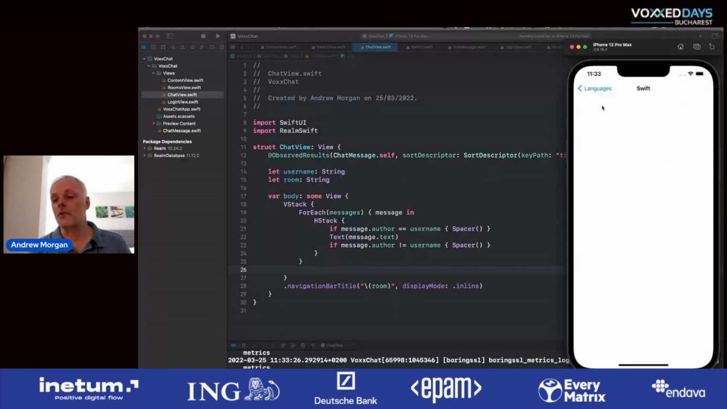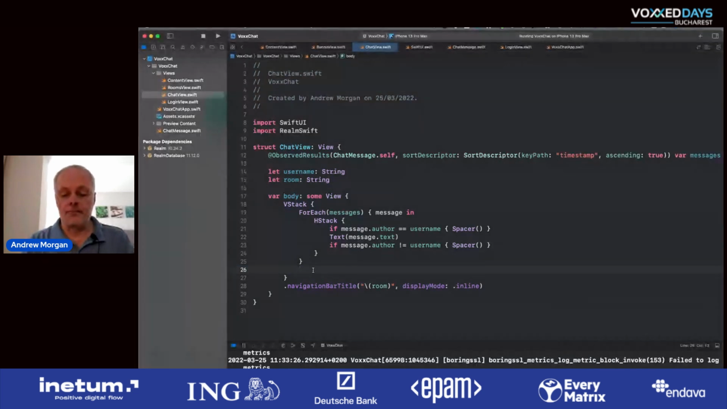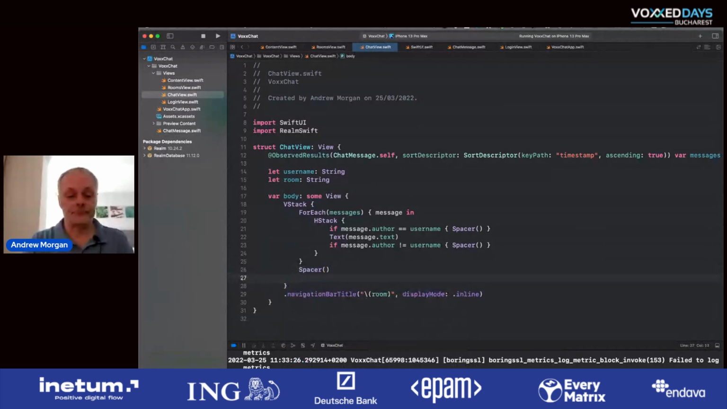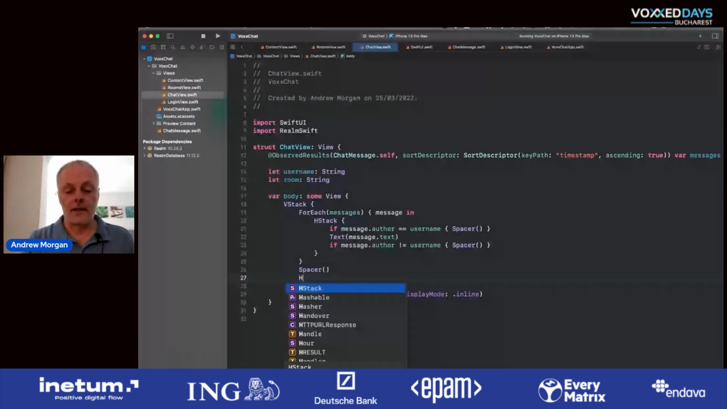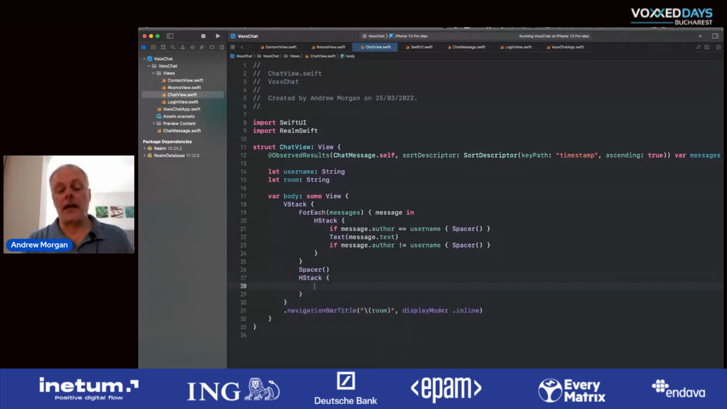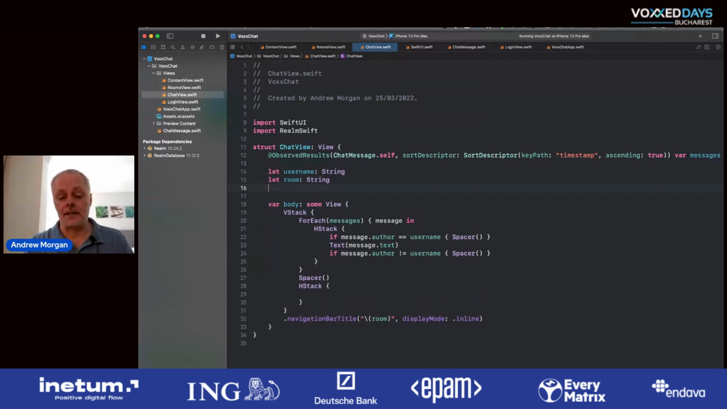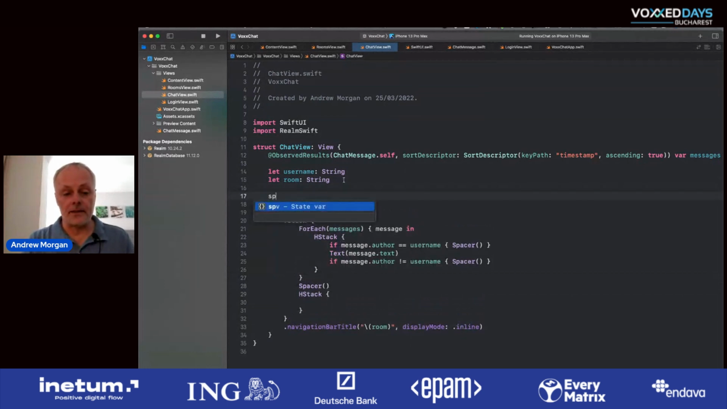Okay, so now we can go into the room. We've got the title, but we don't have any messages yet because we haven't sent any. So let's put a spacer so it forces our form down to the bottom. And now let us create a horizontal stack, because we want somewhere to type the message and then a button to send it. I'm going to need a local variable to actually store the body of the message. So let's call it text, initialize it to an empty string.